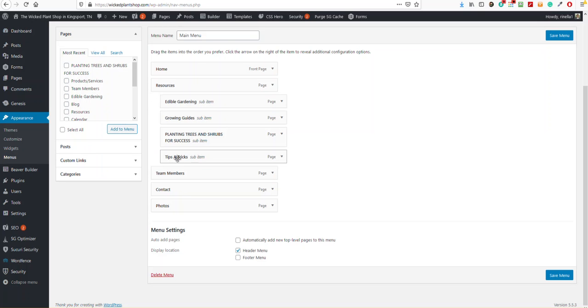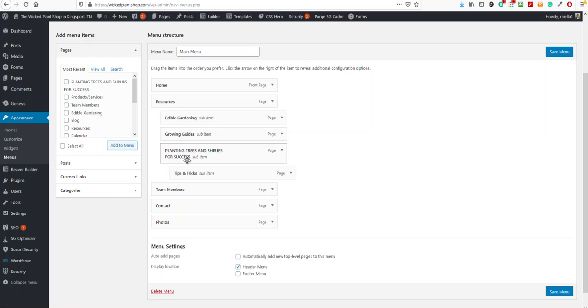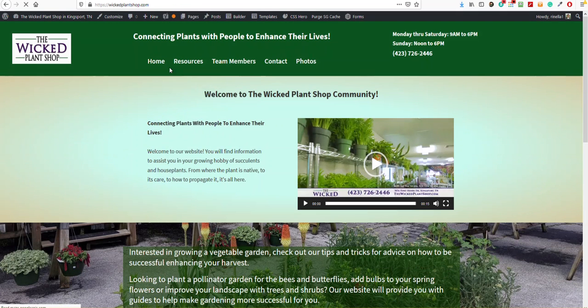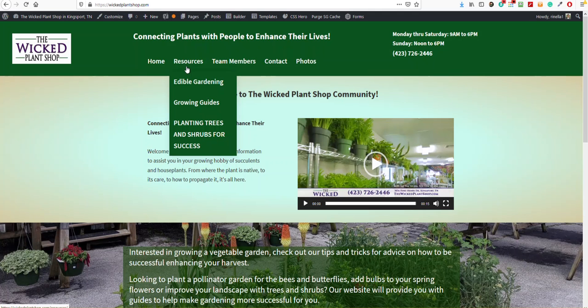If you wanted to add another item as another sub item, you could do a sub item of a sub item. And how does that look? Well, let's click save. Still saving. There it comes now. Let's look at the front end of the website. Here's this. And then here's your drop down menu. Here's the ones that we added. And then this is a sub menu of the sub menu.